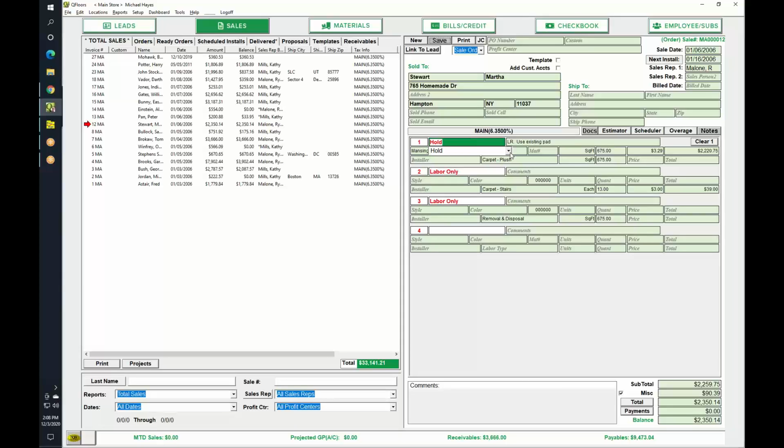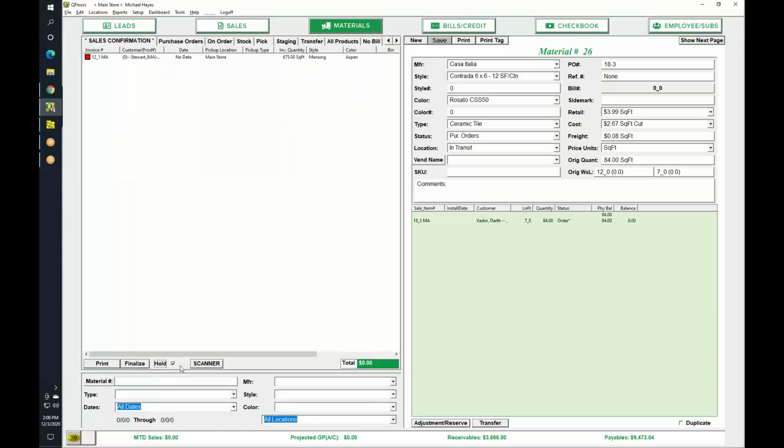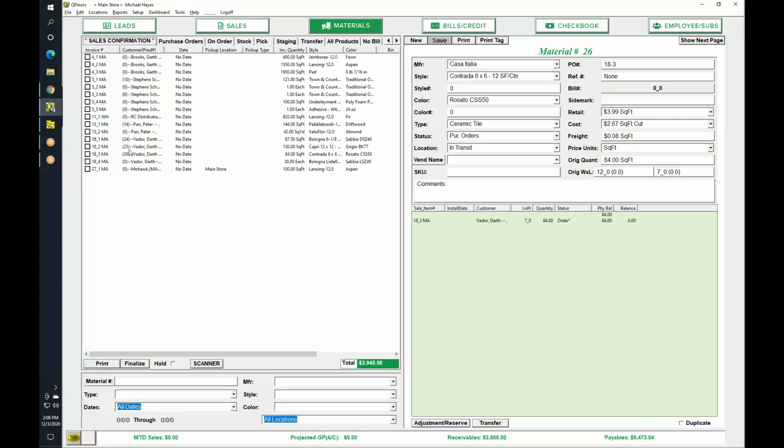Okay, so when you put a line item on hold, what will happen over here on the sales confirmation screen is you can click on this hold list right here and it will give you a list of everything on hold. If it's on hold, it doesn't show up on sales confirmation for you to create purchase orders. And it will just stay in that status.